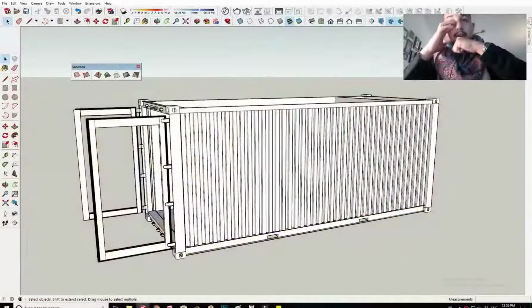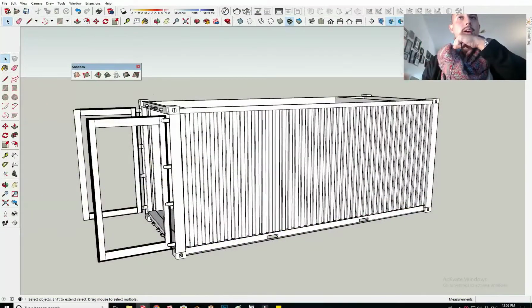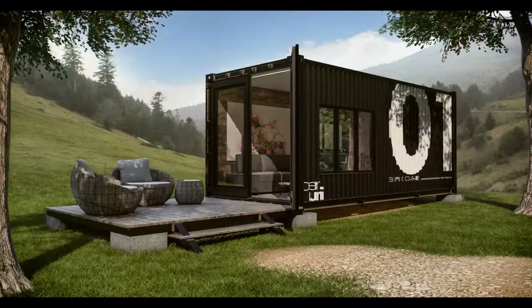Super excited regarding this project. I want to design a small container. Okay, so this is the final render and this is the third episode.